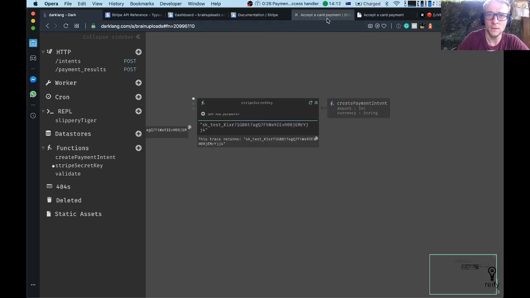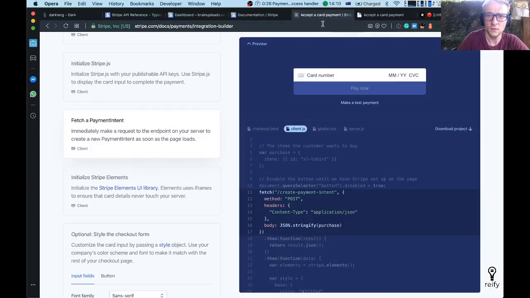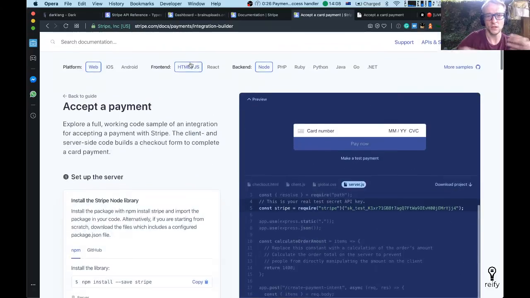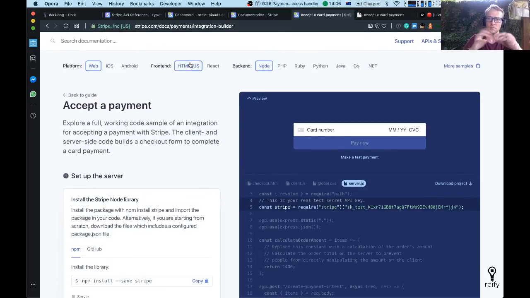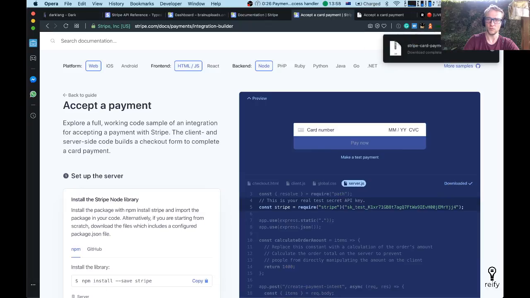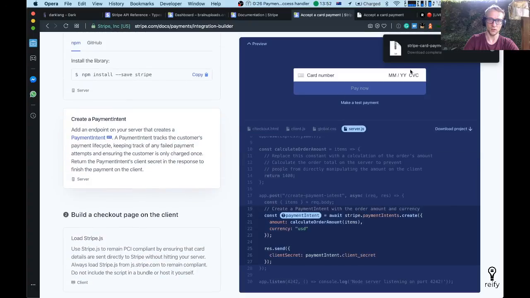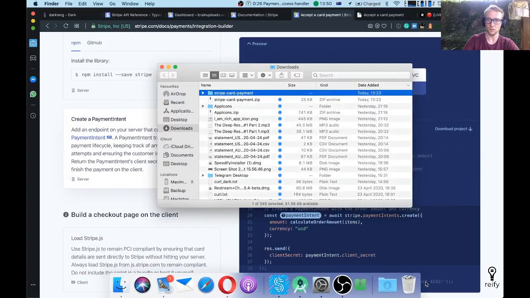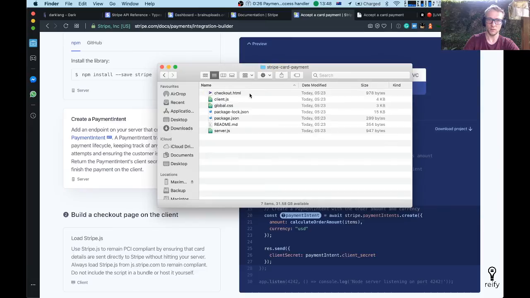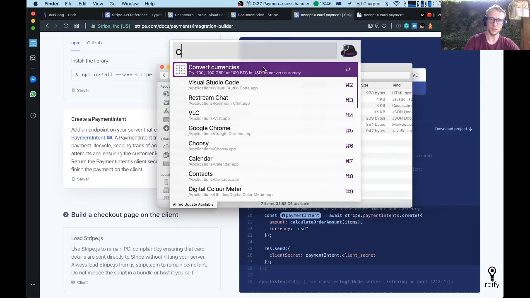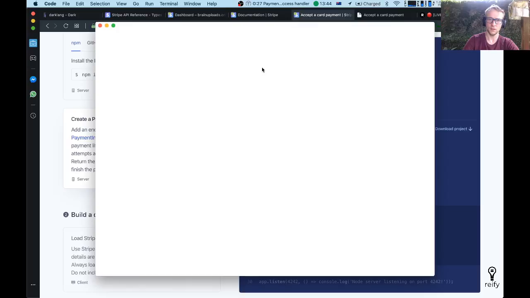The easiest way I found to do this, I was thinking of using iOS directly, but it doesn't really matter. Stripe has this nice project in HTML, which launches pretty fast. So just to make it faster to test, we download this one. If we follow the instructions here, they have their own server already, so we don't want that. We don't want to use their own server, but I'm just going to open this in VS Code here.